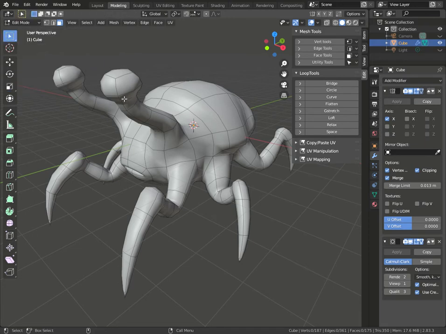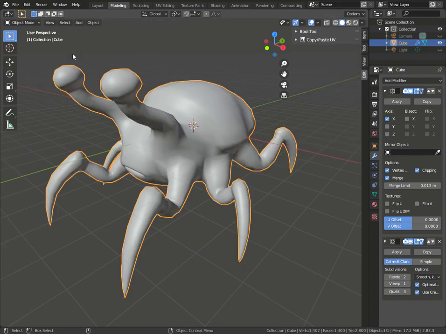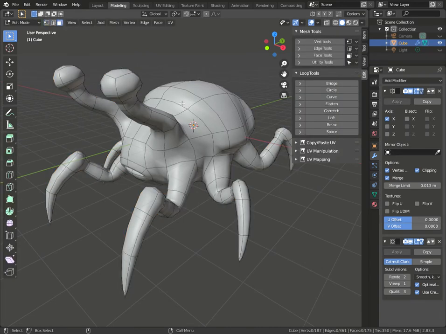Remember, Q cycles through those, right? And of course, we're in edit mode currently, but 4 is object mode, and then 1, 2, and 3 are vertex, edge, and face mode, which are all edit modes. And of course you have those buttons there.